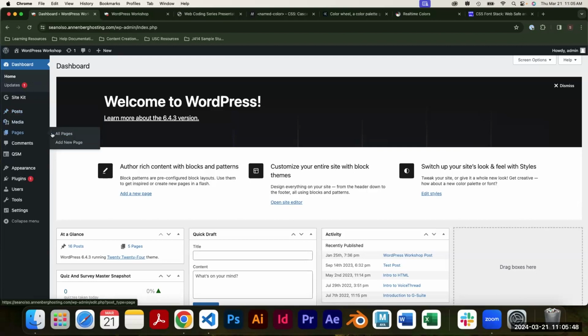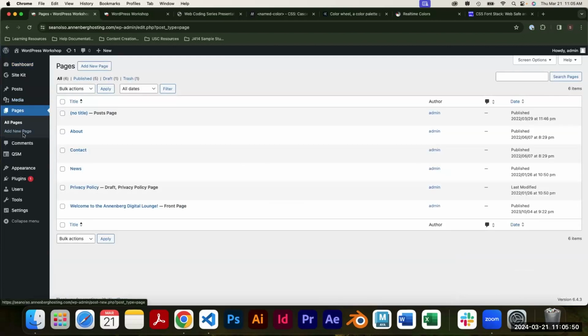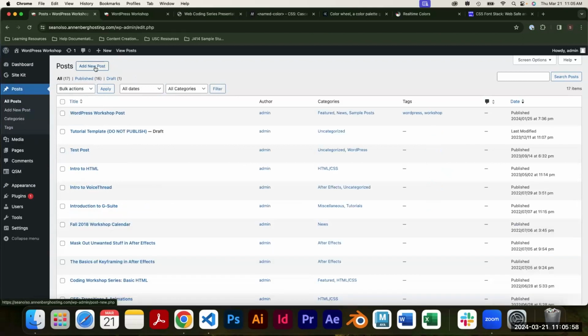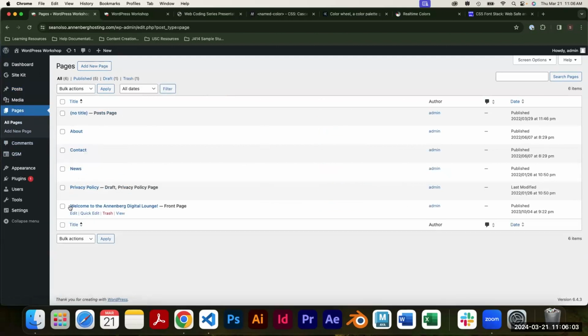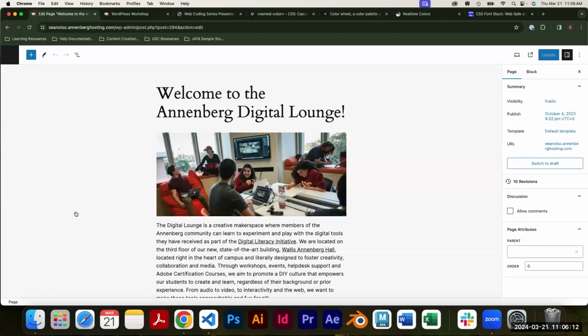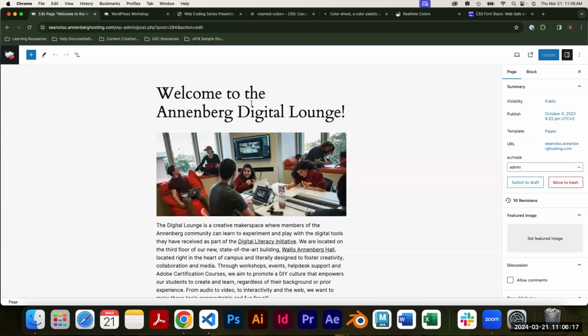But as you go into them, either click pages or posts, and if you already have one, you can just play around with that. If you don't, you can click add new page or add new post and create some content real quick. I'm going to be using this sample page that I have created. And as you hover over it, if you already have one, you can click edit to go into the editor. And this works the same for posts and pages.